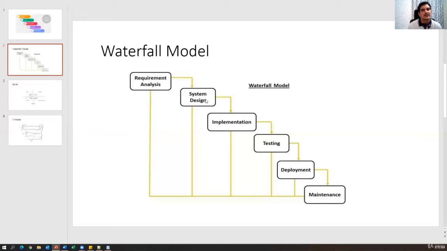So what does system design mean? Based on the documents we prepared during requirement analysis, the designers will come in. The designers are again a different team. Those people will design the software, and they will prepare a high level design, HLD, and a low level design. Basically they will divide the entire requirement into high level modules and low level modules, small pieces of software, and finally we'll integrate them. So the second phase is the design phase. In the design phase, based on the requirement document, the designers will prepare the design document.